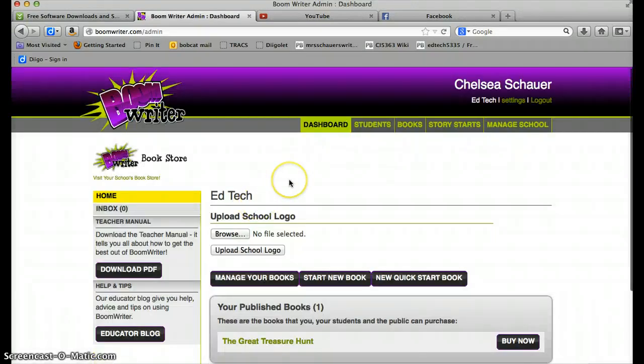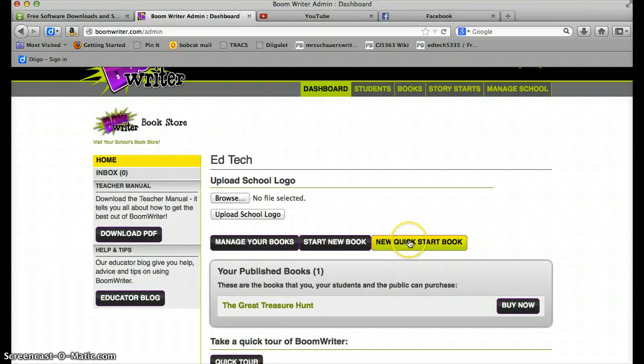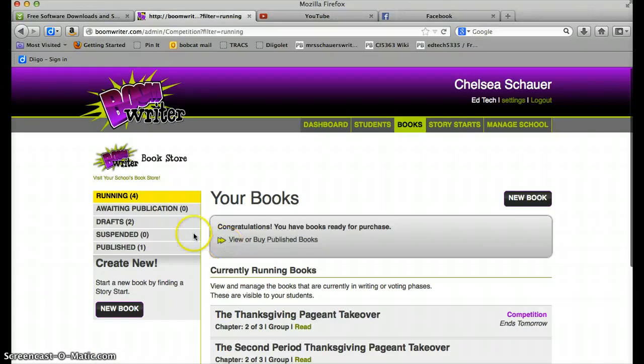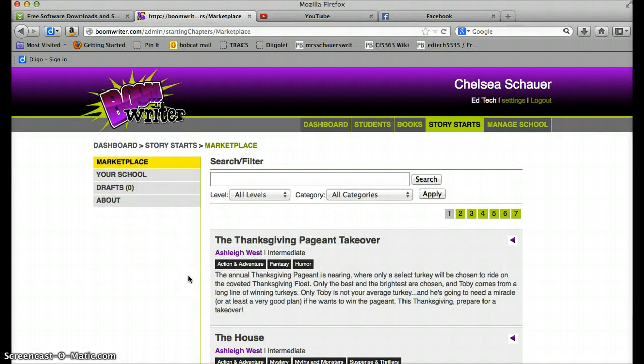That should take you to a dashboard where you will see manage your books, start new books, or quick start book. These are the buttons that are going to help you. If you click on manage new books, you can see that there's a left-hand menu that's going to help you with all of the books that you've already created. And there's a button that you can push that says new books, so let's go ahead and do that.